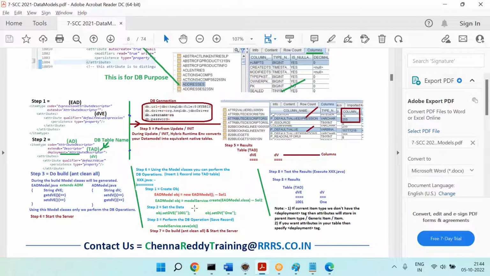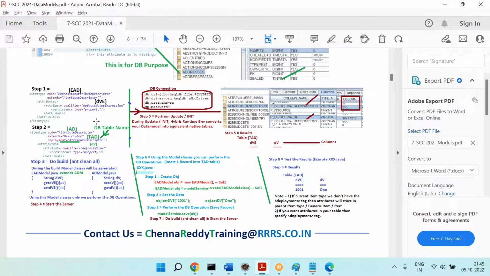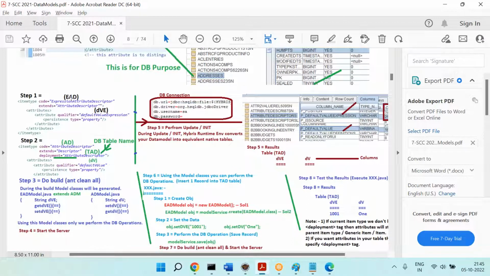Next one, this also I just now explained, right? 255 characters, all these things I explained. Current item type parent, just now I explained. Can you see this example, please? Here I have this, it is not having the deployment. Here I have this, it is having the deployment.